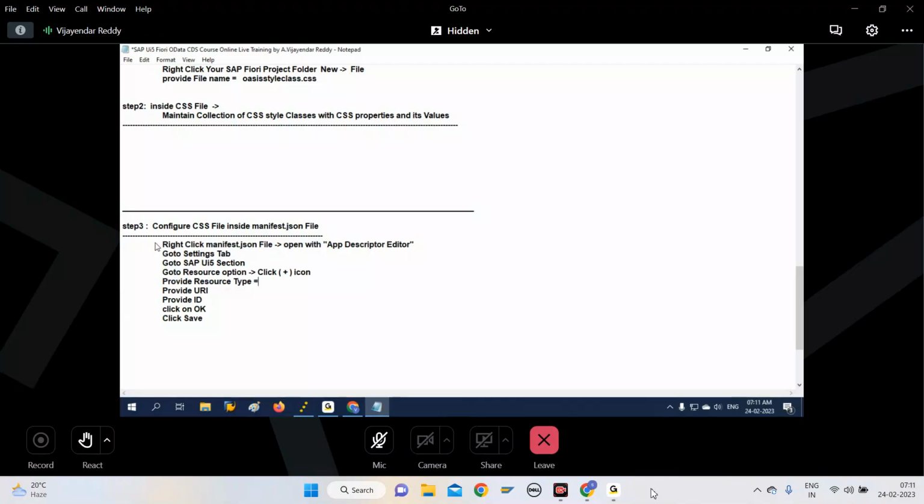Our resource type must be CSS. URI is nothing but file name, but with slash you have to provide. In our case, to avoid confusion, we have provided file name as ID. Click OK, then click on save. Resource type, URI, and ID: these properties we have configured in resource section of SAP UI5 category in manifest.json file.